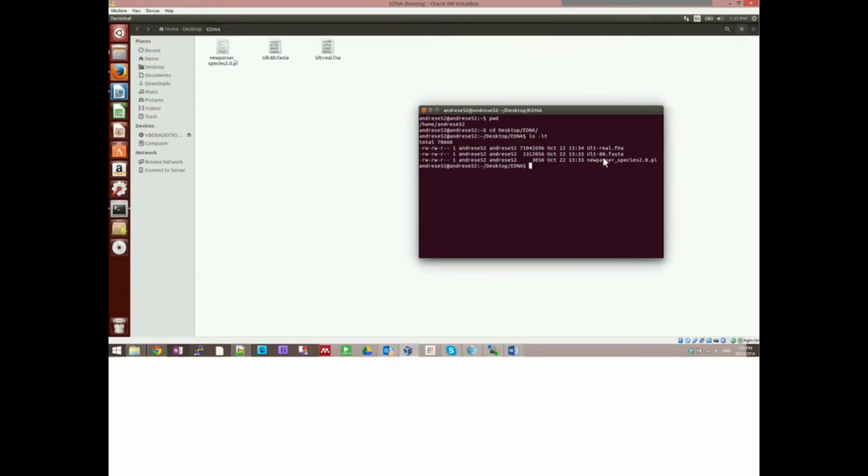This would be the sequencing output. This would be the eProbe database. And this would be the EDNA one. Well, this is just a name I'm using because I have different versions, but this is the latest version I did.